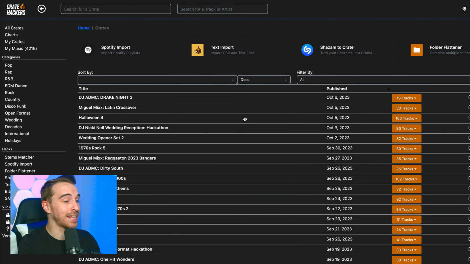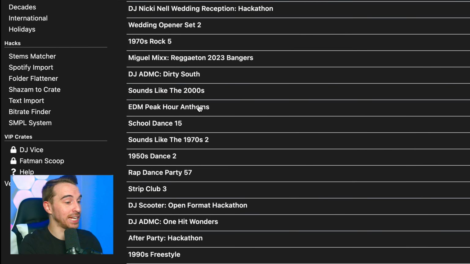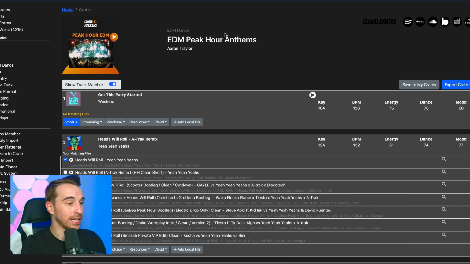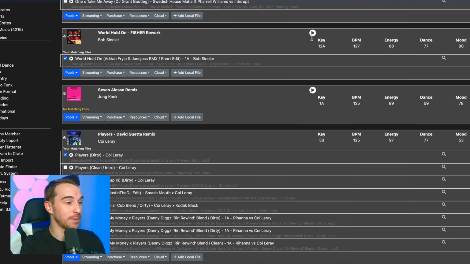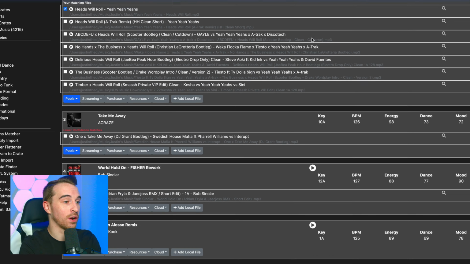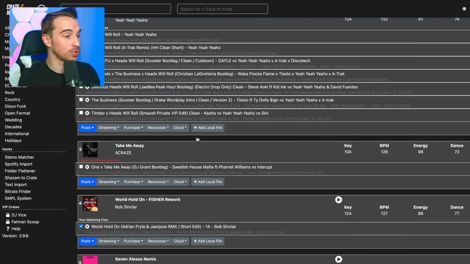So right now we're inside the app. They got tons of crates that you guys can choose from. I'm gonna click on this EDM Anthems crate. We're gonna go ahead and load it up, and we have all of our EDM anthems that we can add to our DJ software. Now you can see we have all these different songs that we can choose from to add to our crate.